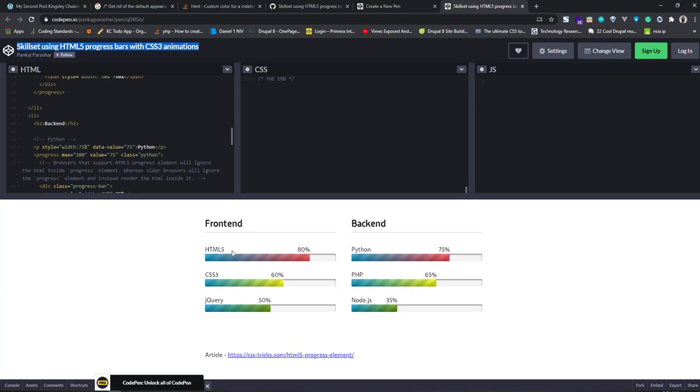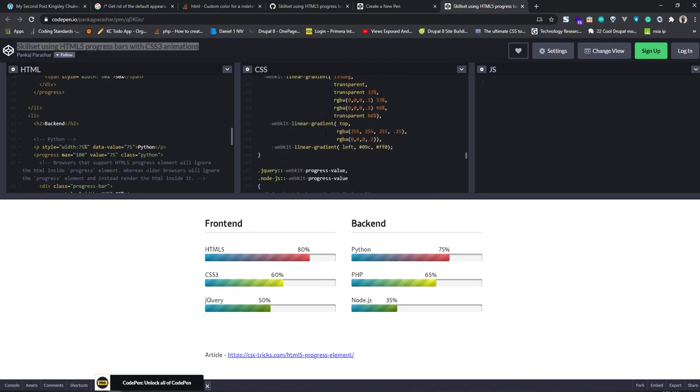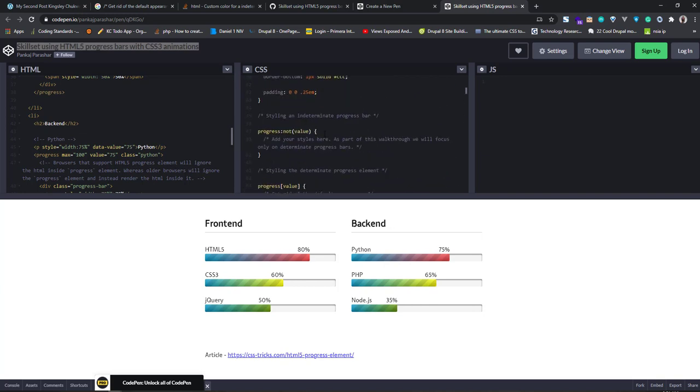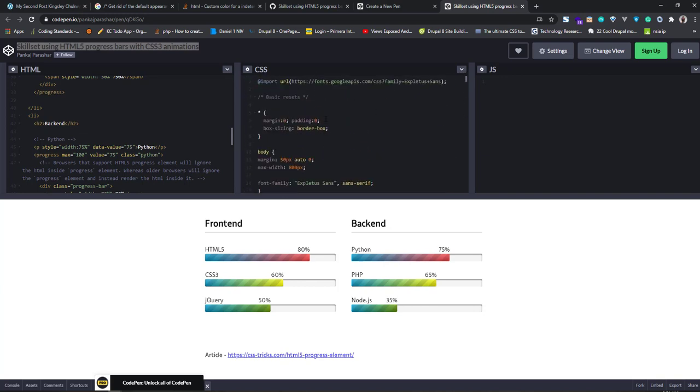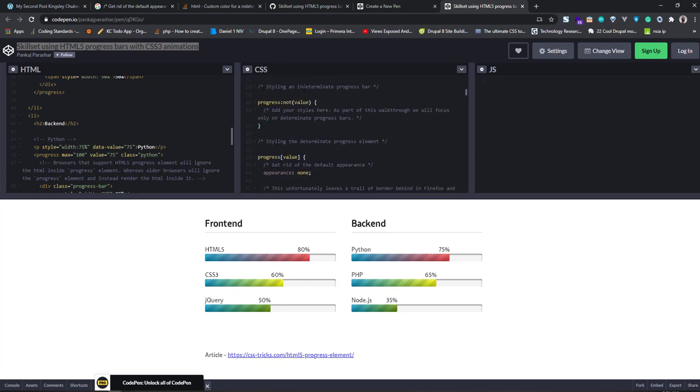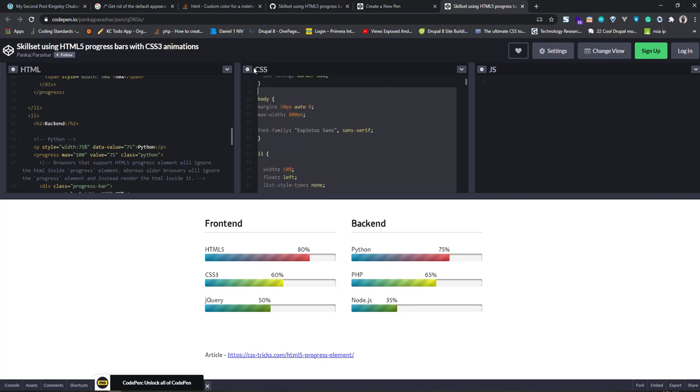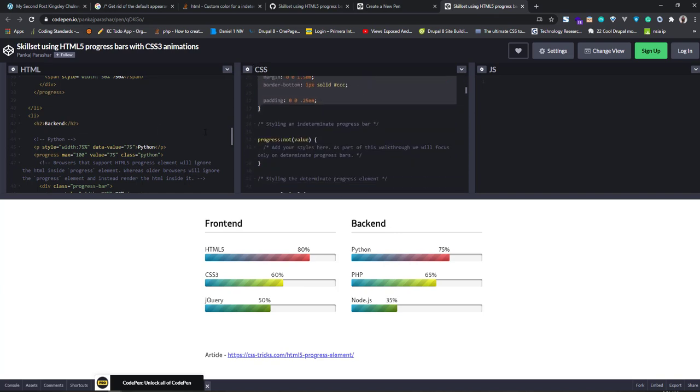You can see an example here. You can see Python is, then this is the style. You can just copy the style for it. I'll copy the style. We'll take from here, styling the indeterminate progress bar. So we don't need to take the H2 and the likes here.